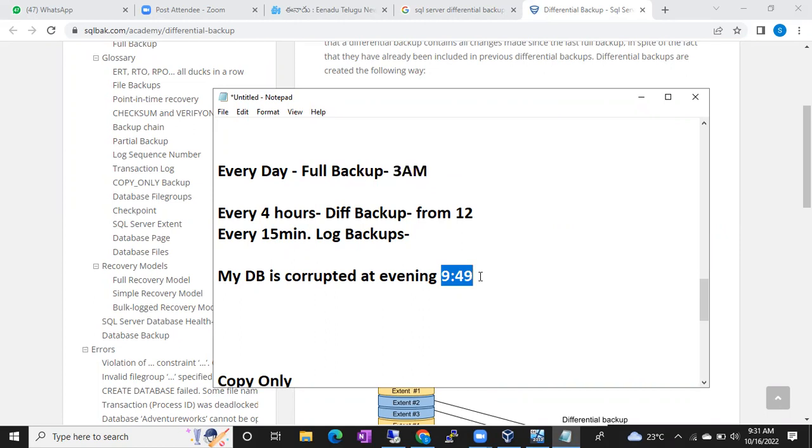Imagine 10 p.m. We'll remove one log backup. 3 p.m. to night 10 p.m., how many hours? 3 to 10, 7 hours. So total how many hours? 19 hours, and say 20 hours, imagine. 20 into 4 is 80. Very good. So 80 minus, you have to remove 1 hour.